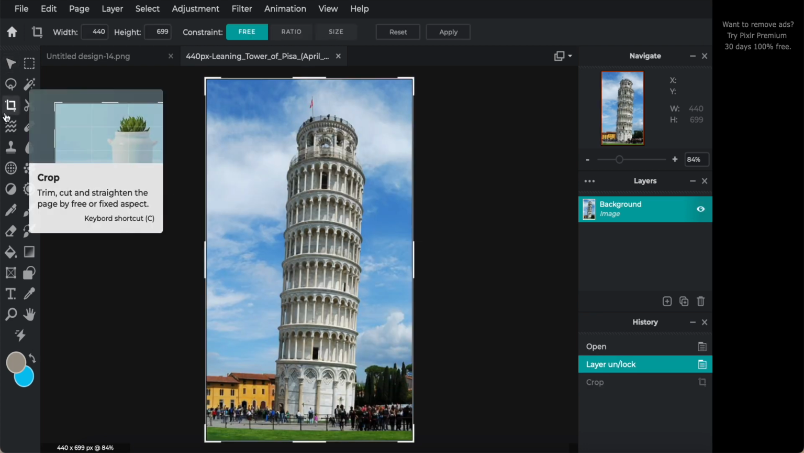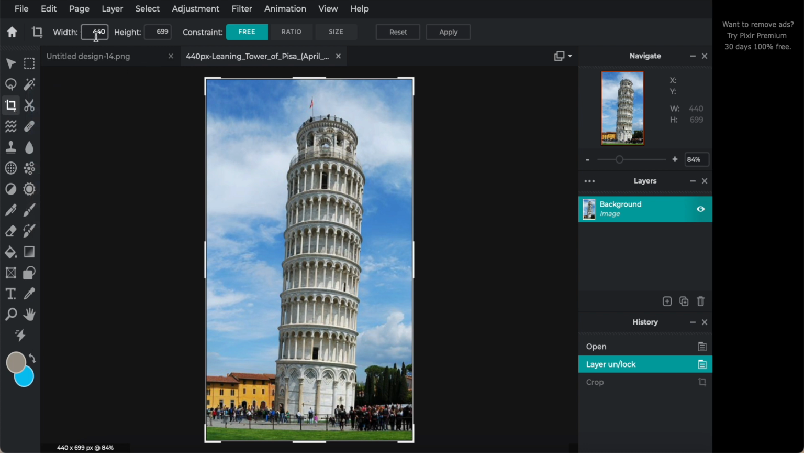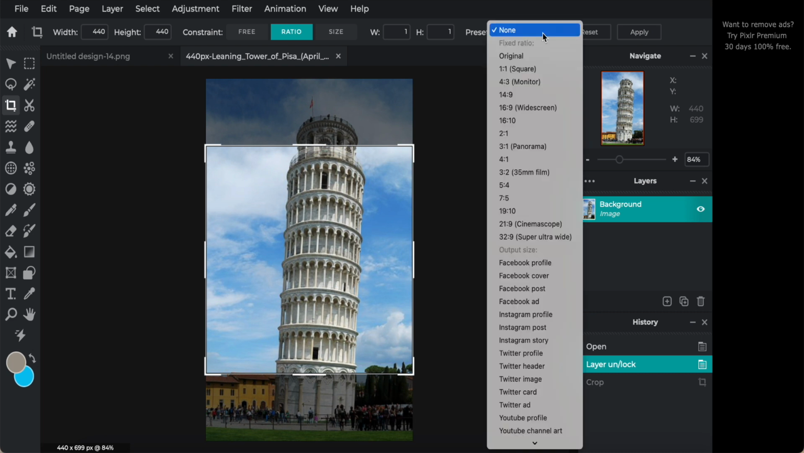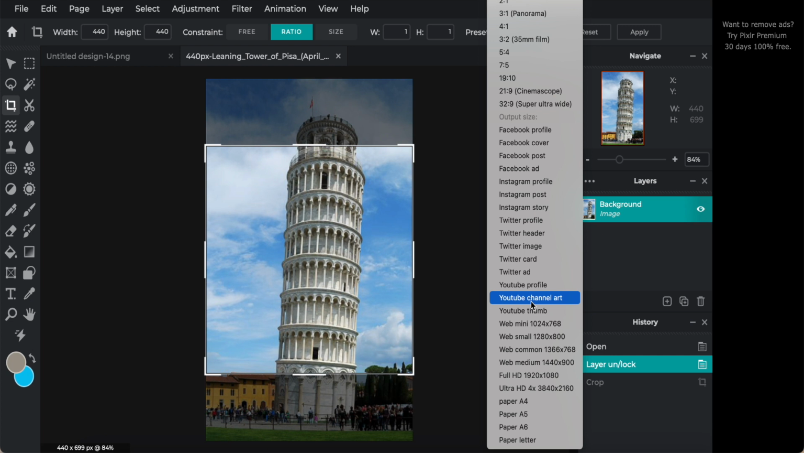So now I'm back to this crop. Here the crop mentions the width and height, the size of the photo. Just now we mentioned this, but this time I choose this one, ratio. Once we click the ratio, it will come out with one by one and present none. What does present none mean? That means when we click this triangle button, it will let you select the ratio you want. For example, I want maybe YouTube profile or YouTube channel art. Just choose one of these.